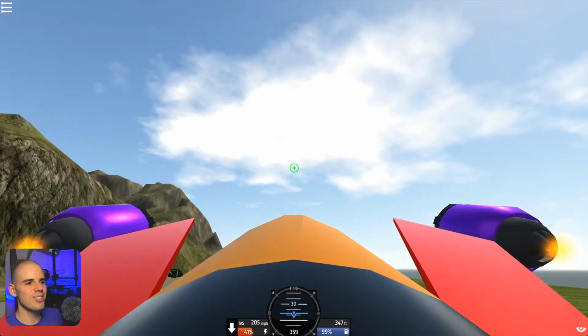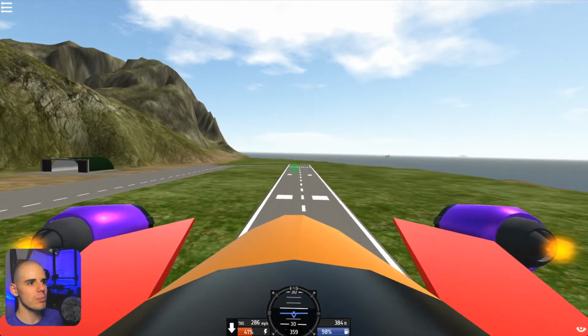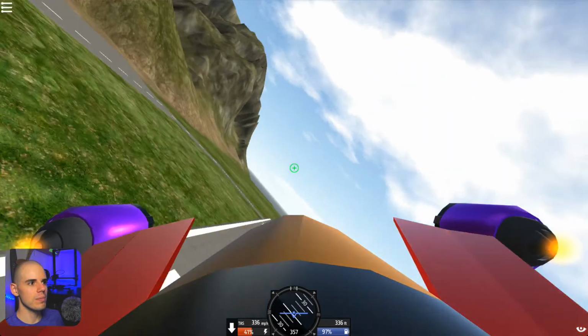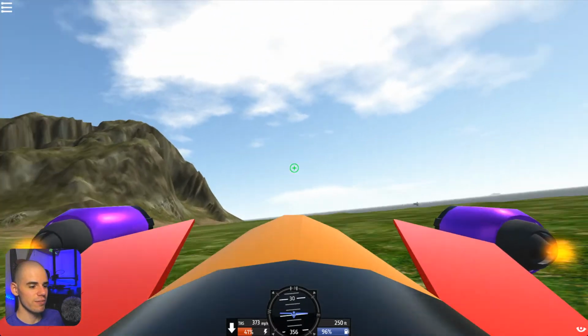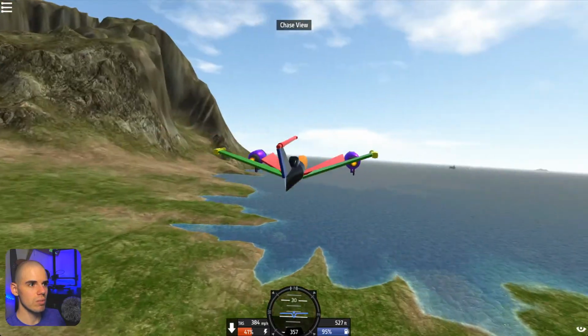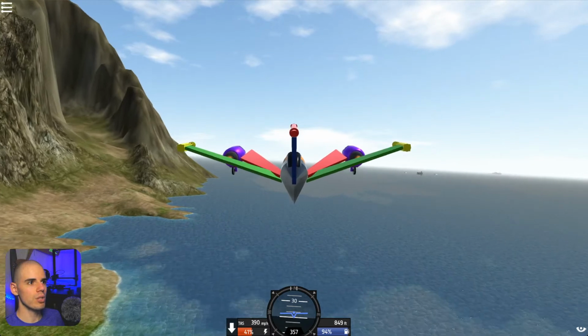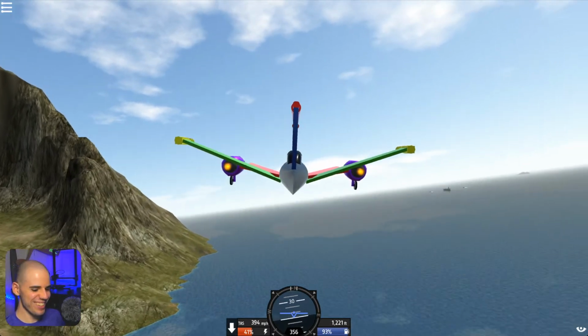Woo! There we go. That's what it looks like up front, which looks like it's possibly slightly off. This thing actually seems to handle fairly well. Are we nose heavy? No? Not really. It's looking pretty good for a monstrous pod racer design. I think we're doing pretty good.